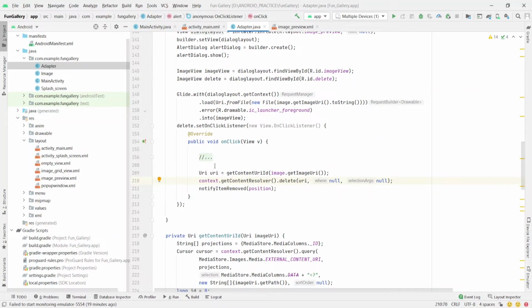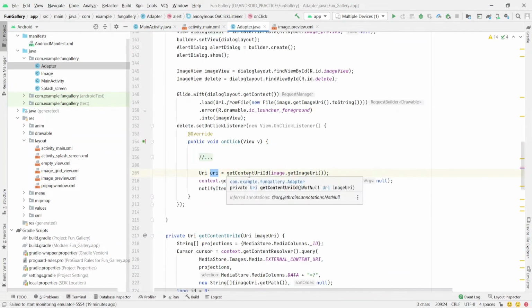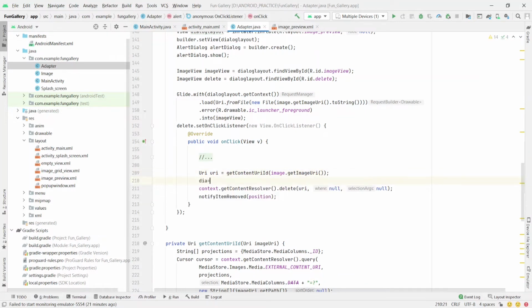If we don't have a content URI, we have to convert our file URI into a content URI first, then we can perform the delete operation. If we already have our content URI like that, we are ready to go to perform deletion on API level 29 and newer versions, API level 30 or more.